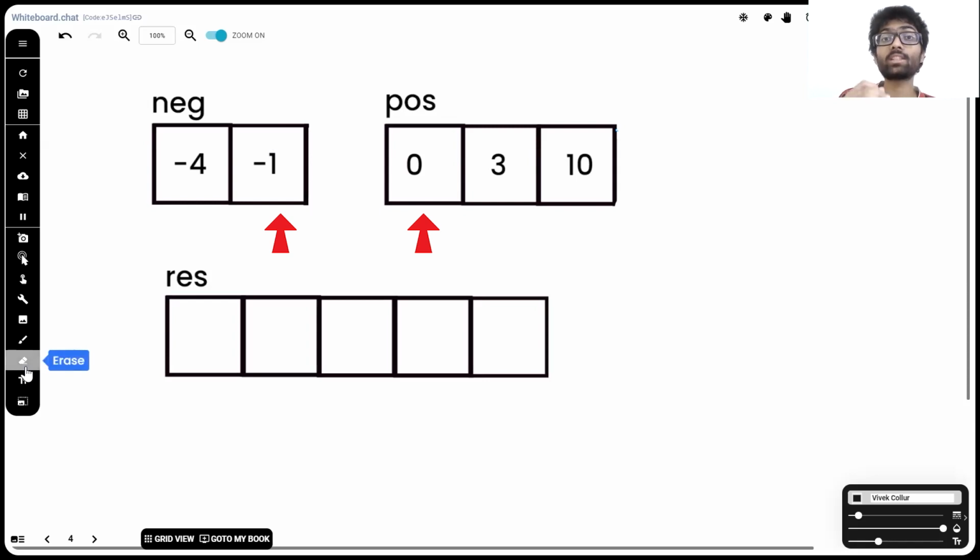Next, what we're going to do is compare their absolute values. Their absolute values means we're going to ignore the sign. So even if the number is -1, we're going to treat it like it's positive. Even if it's +3, we're going to treat it like it's positive. Every number becomes positive. An alternate way to do it is by comparing the squares.